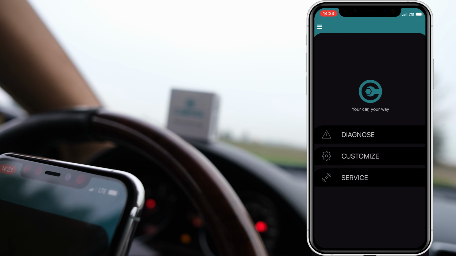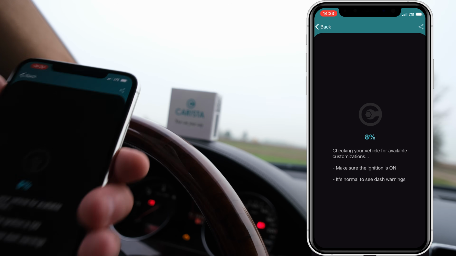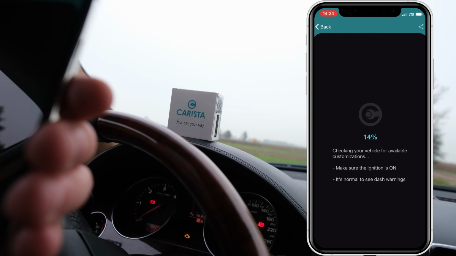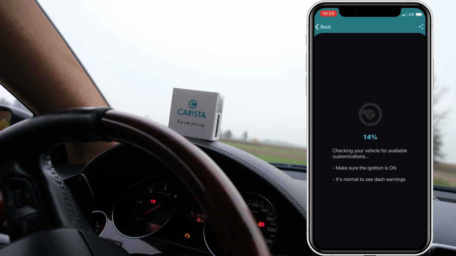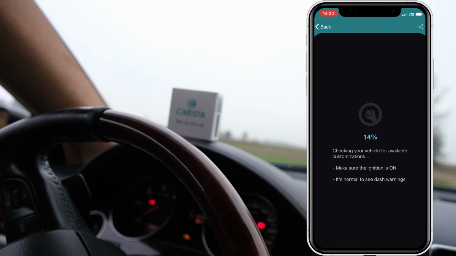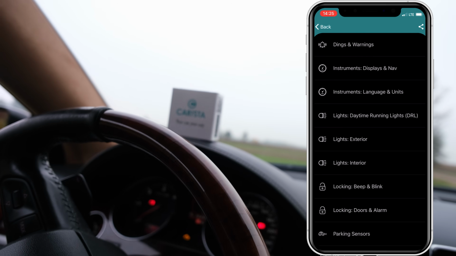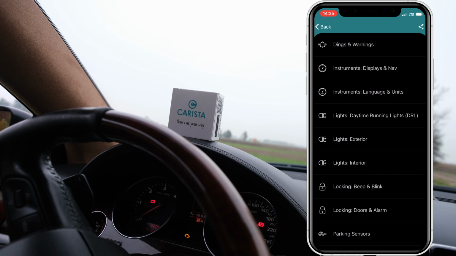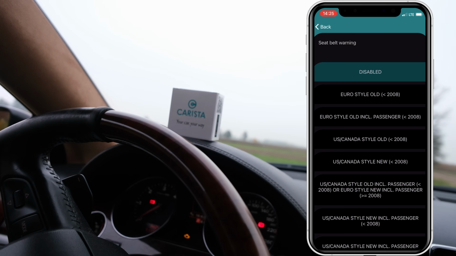Okay, let's go back. Customizations. Let's see what we can do. Make sure the ignition is on. It's normal to see dash warnings. Okay, so let's check what we can code on that car with the Carista. There are not too many options as I can see. So let's check the first one, dings and warnings. Seatbelt warning is disabled. Here's what I found.